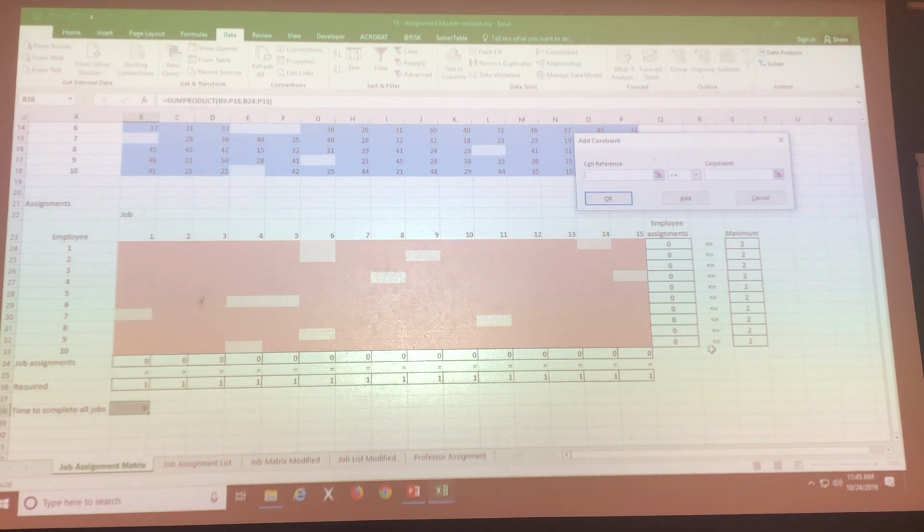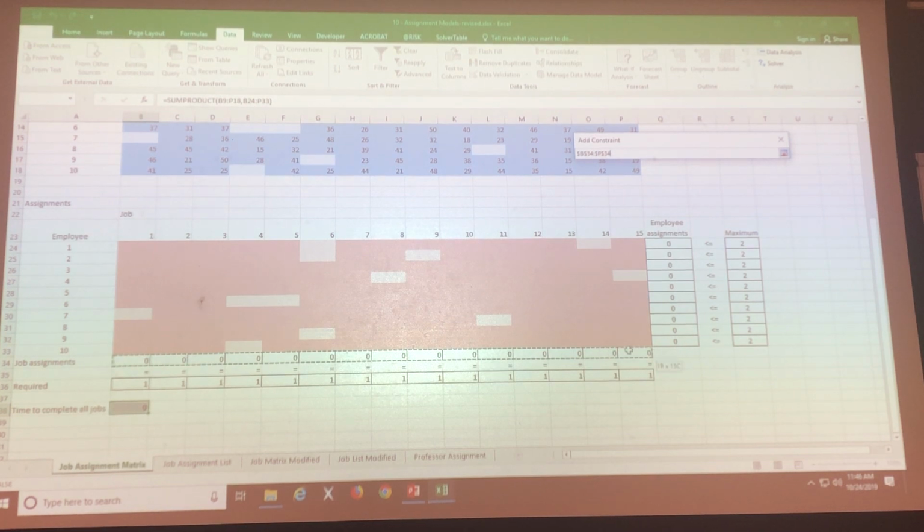The constraints are that we can't let someone do more than 2 jobs. So when we look at how many jobs an employee is assigned, which is in Q24 to Q33, that has to be less than or equal to the maximum number, which you find in S24 to S33. Okay, so Q24 to Q33 less than or equal to S24 to S33. That's one of them, and the other is to make sure every job gets done. And so now that's B34 to P34.